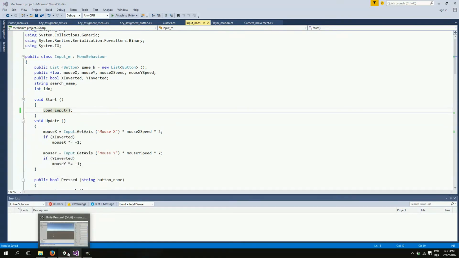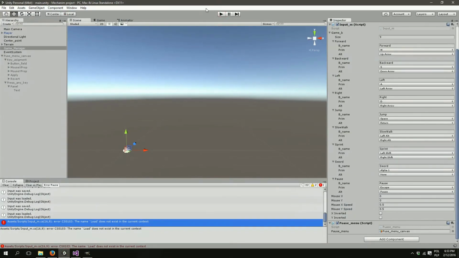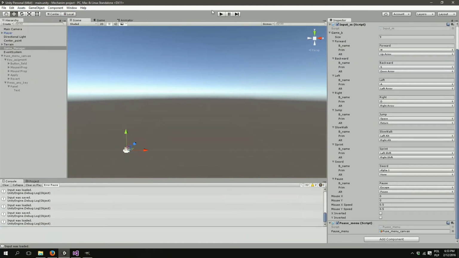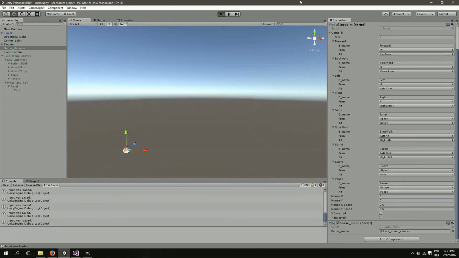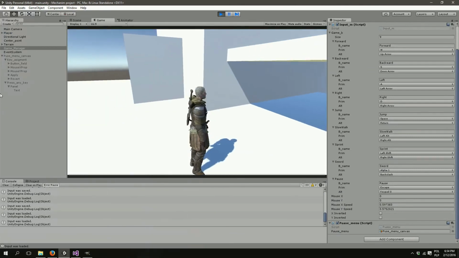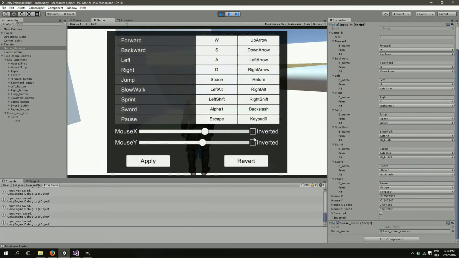Okay, I just change it, probably because then we will get a global object that loads everything. Everything's cool.